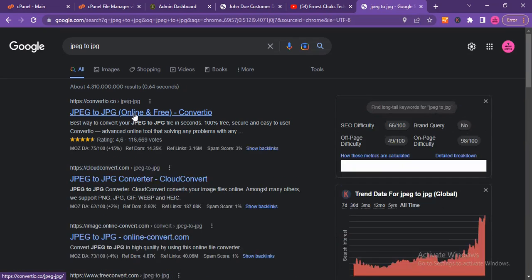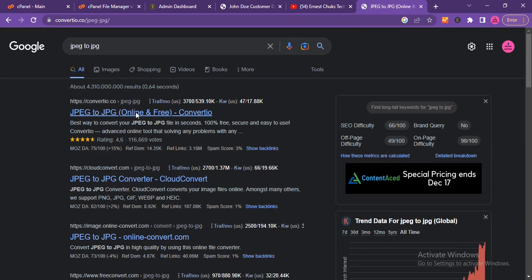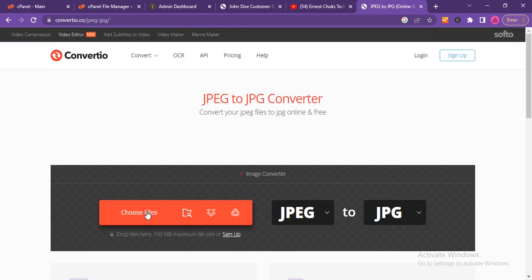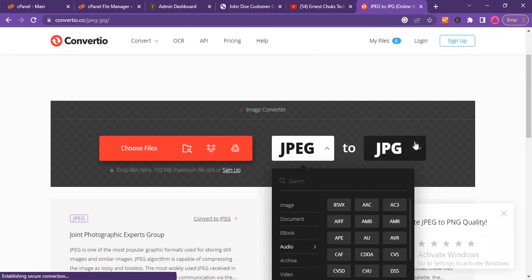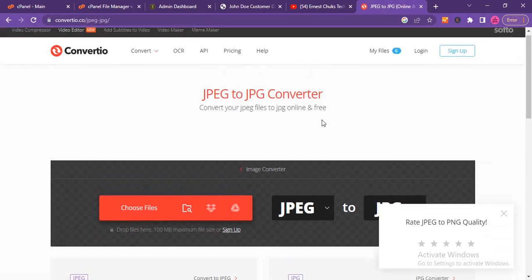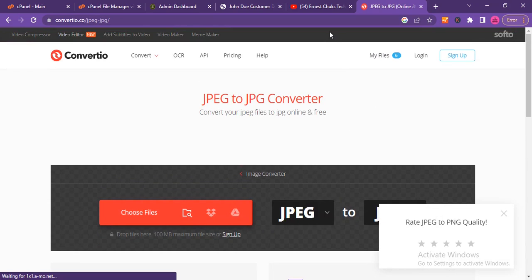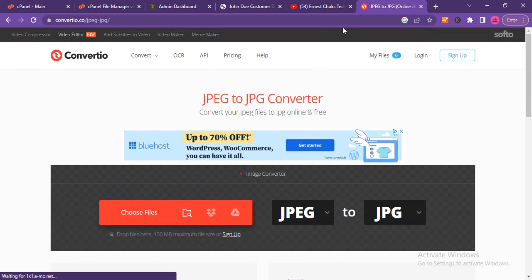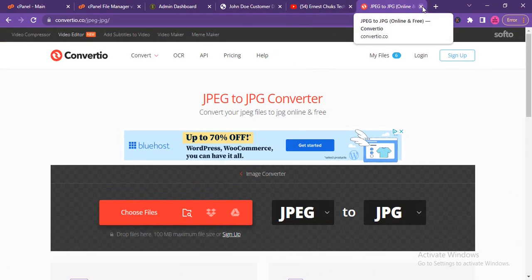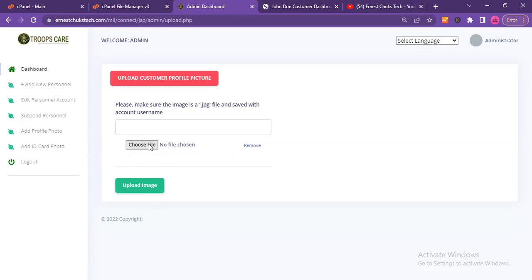I'll just go with the first one, convertio.co. Okay, you can just choose the file. You can see JPEG to JPG converter, and you can also choose the extensions that you want right here. So just choose the file, select it, and then click on convert. On the next window, you will be able to download the converted file, and you already have a JPG file. So that is that. After you choose the file, just click on upload image, and that will reflect in the user account or the personnel account.